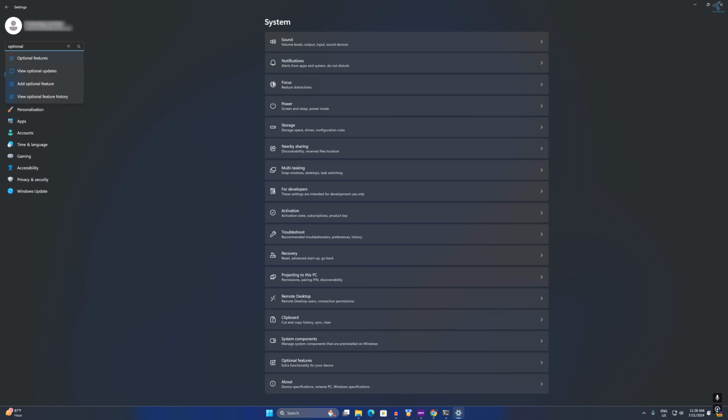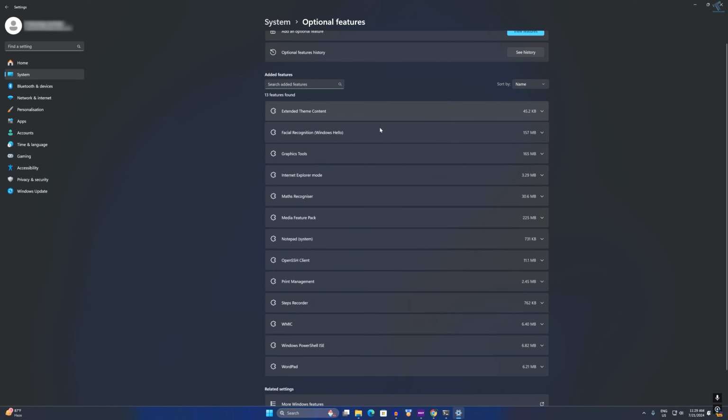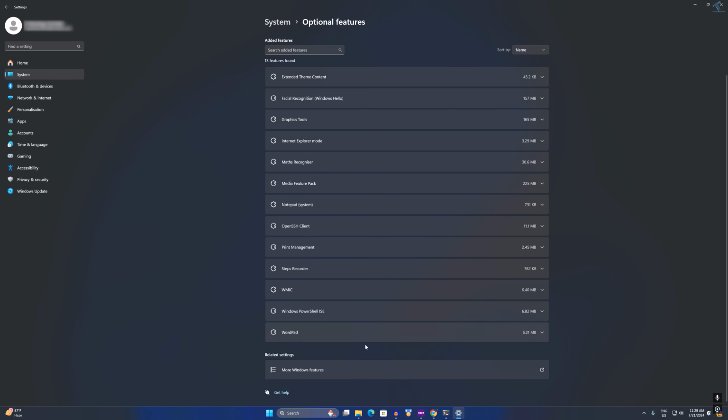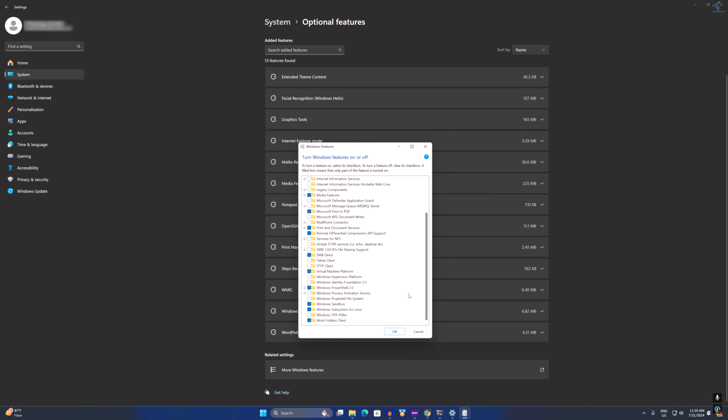After that, click on Optional features, scroll down a little bit and you will get an option called More Windows features. Click on that, and on this window you just need to enable a few things: firstly Windows Subsystem for Linux, which is already checked in my case, Virtual Machine Platform, and Windows Hypervisor Platform. You need to enable these three options, and after that click on OK.